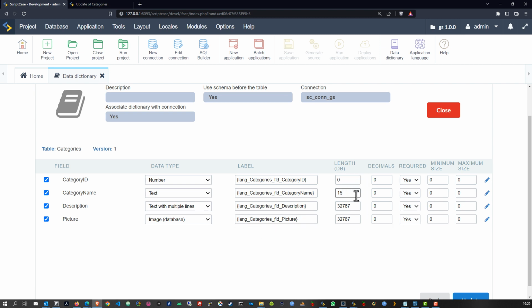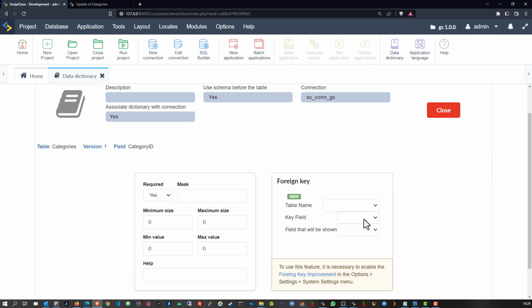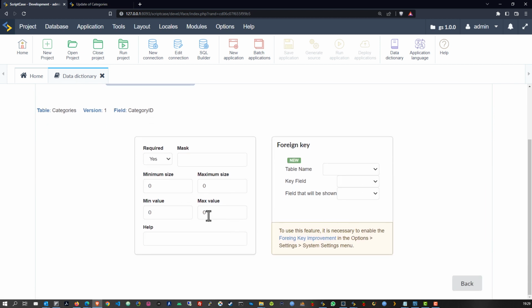Okay, so we can adjust the length of those fields, the decimal positions, if those fields are required, the minimum size, the maximum size, and transfer all of that over to our forms each time we synchronize with the data dictionary. We also have more options there to the right with the pen.